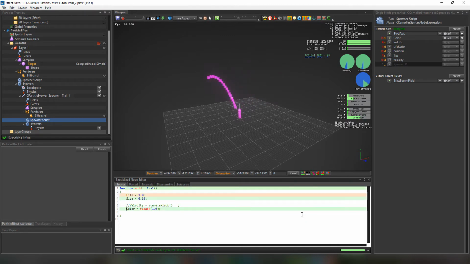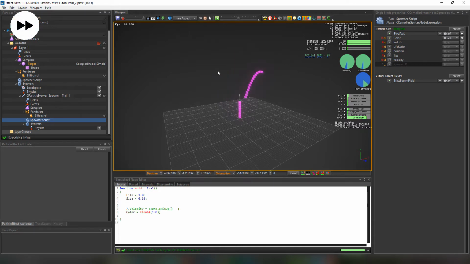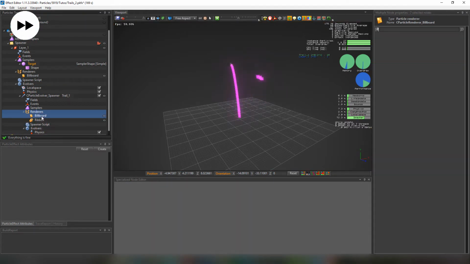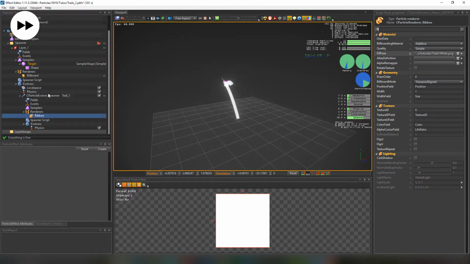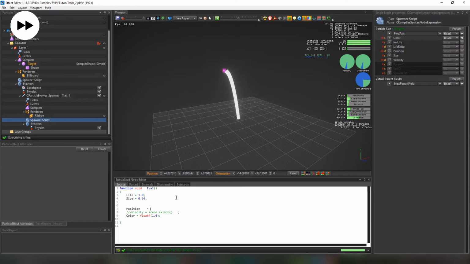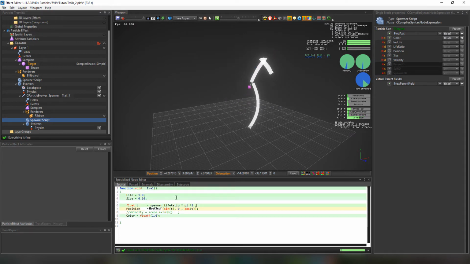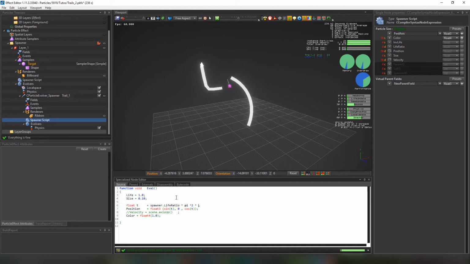We'll comment out the velocity. Create a ribbon renderer by right-clicking on renderers and choosing the renderer ribbon and deleting the billboard. Let's choose a texture and set the position of these particles using the method we used in the earlier tutorials. It's always favorable to use float3 SUF or float3 SFU. If we want the particles to rotate around the mother particle, we'll need to multiply the variable t with a higher number.